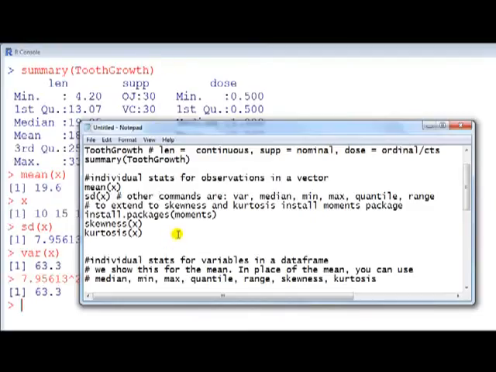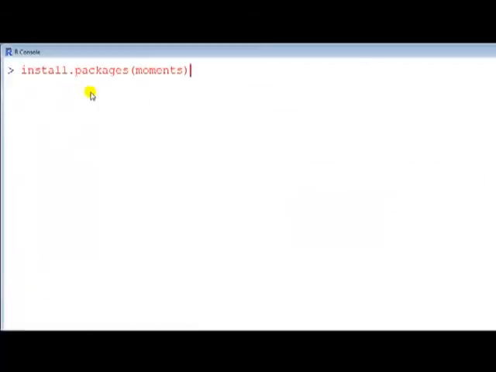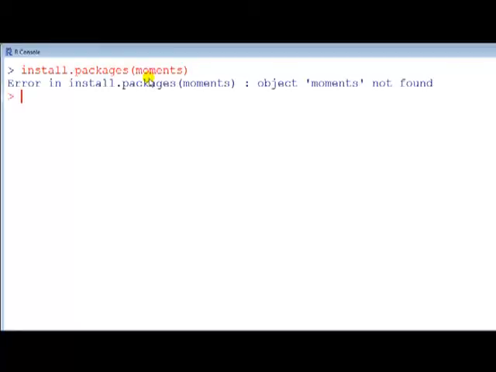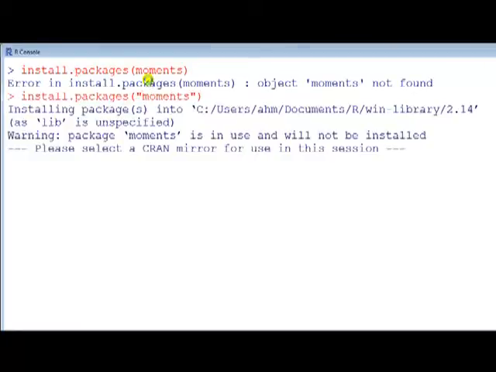To obtain the skewness and kurtosis, we need to install a package. Now there are a few packages out there to do it. I'm going to use the moments package. To install packages, we'd use this command, install.packages, and then the name of the package, "moments". Oops, speech marks missing. Okay, there you are.